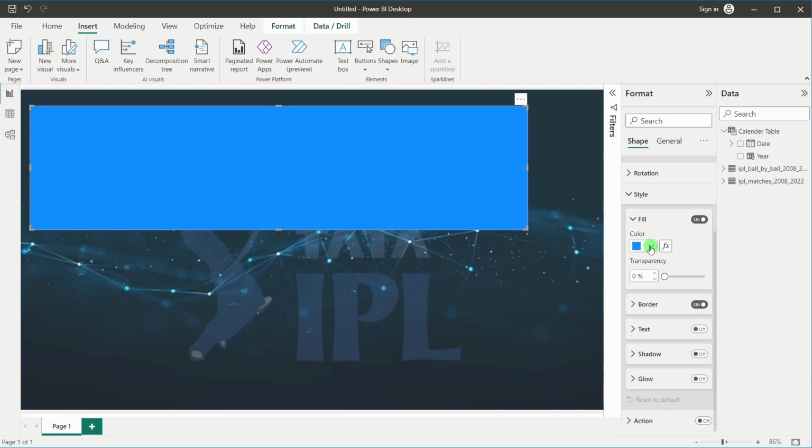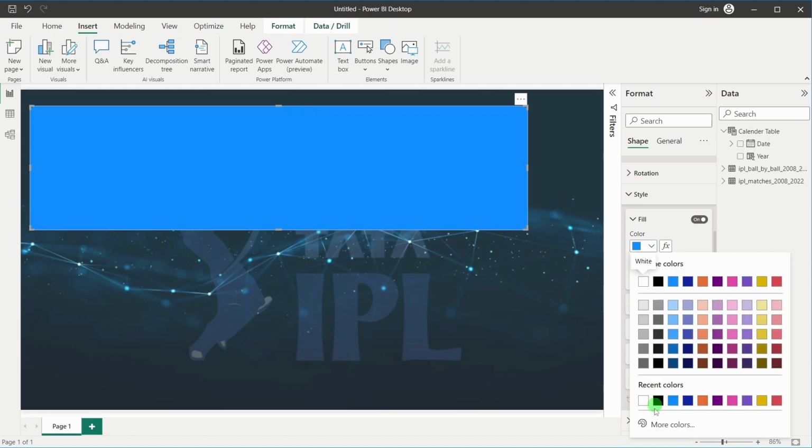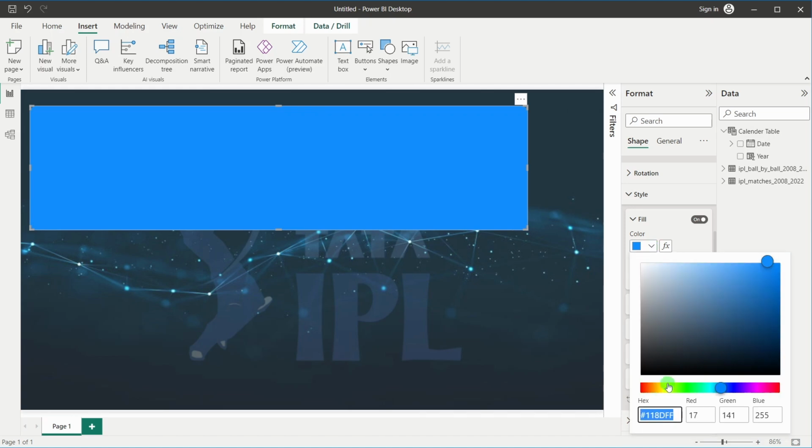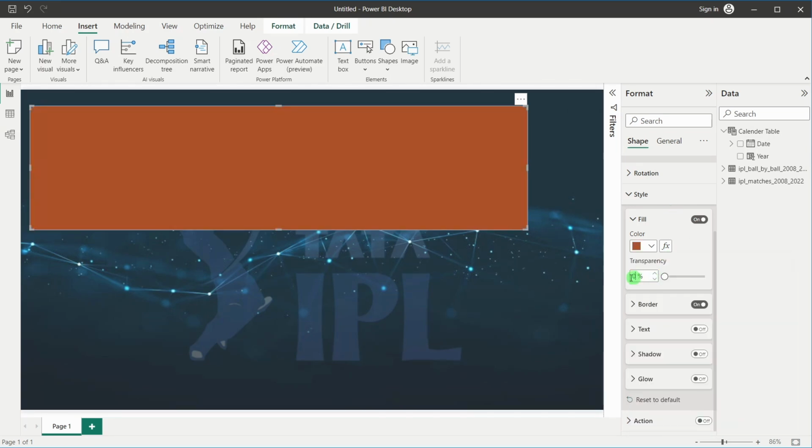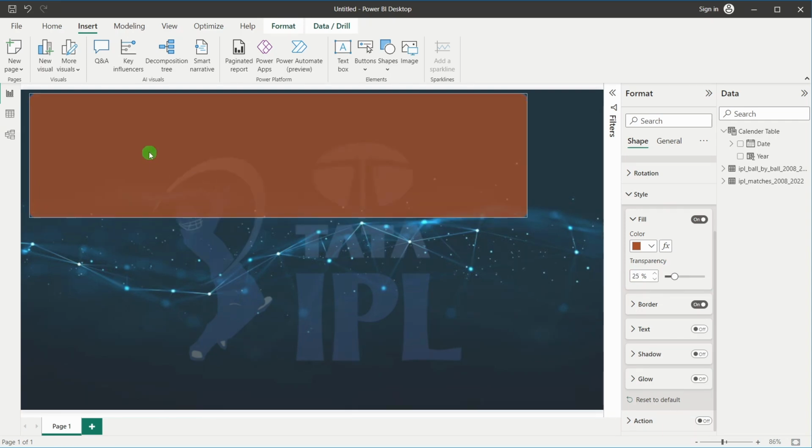The header of our dashboard, the IPL analysis, will use a particular color which I have. You can use any color; I will be using hashtag AD5129, with a transparency of 25%. So this will be my header and I will place it over here.